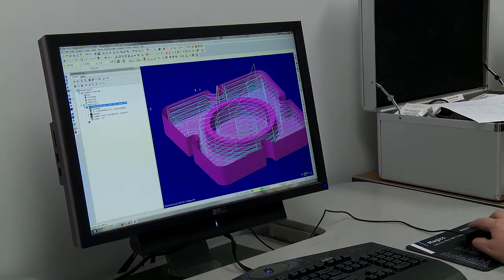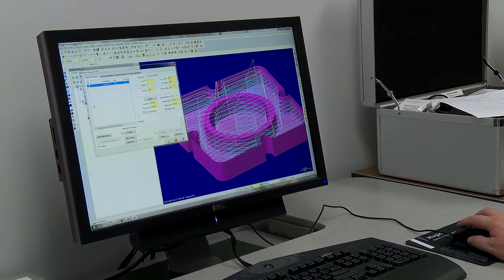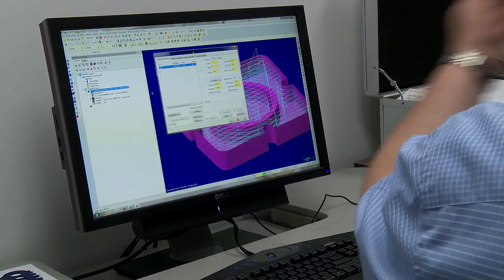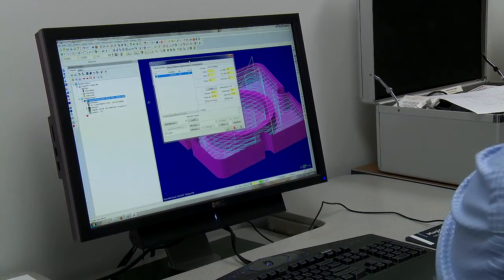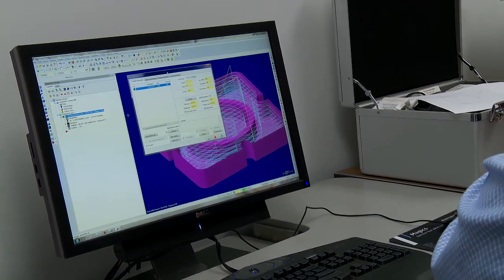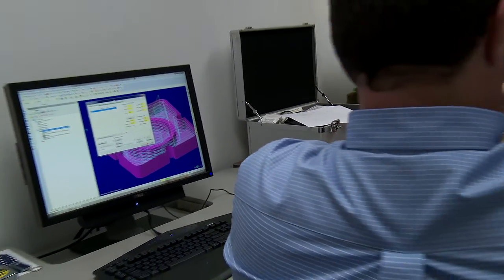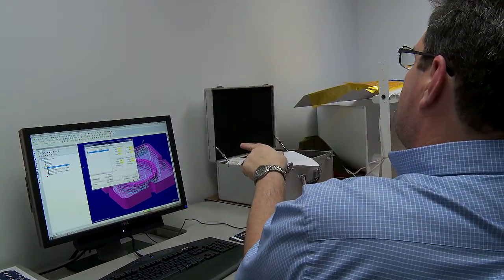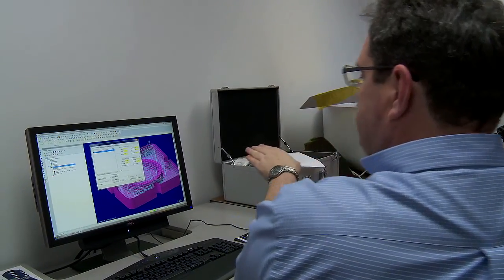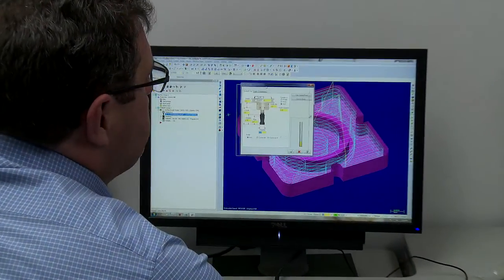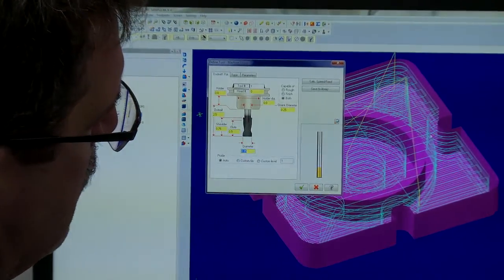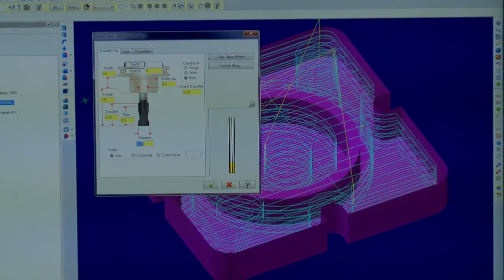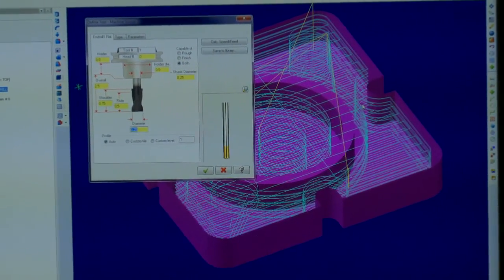Then what we do is we have parameters. Our parameters include things like, what are we gonna cut this with? So I selected a quarter inch flat end mill. It's quarter inch in diameter and it's flat on the end. You have to be really careful with tool selection. In this area here, there's about 300 thousandths.